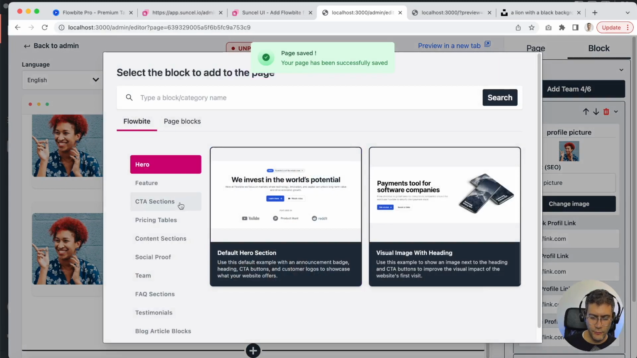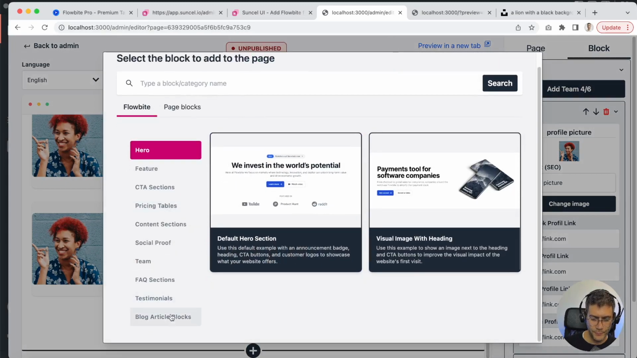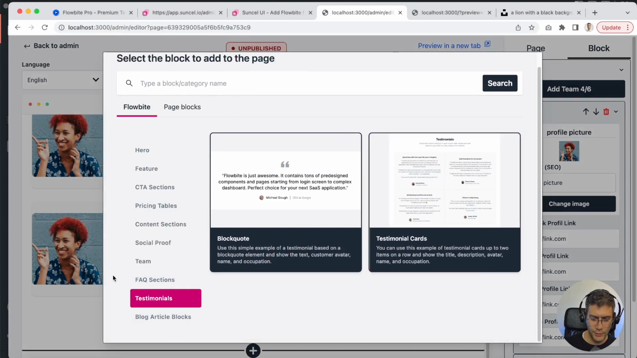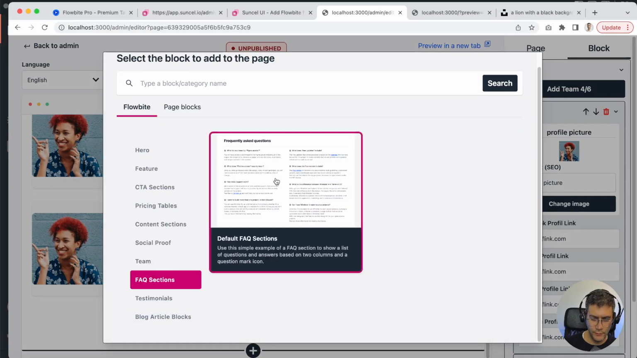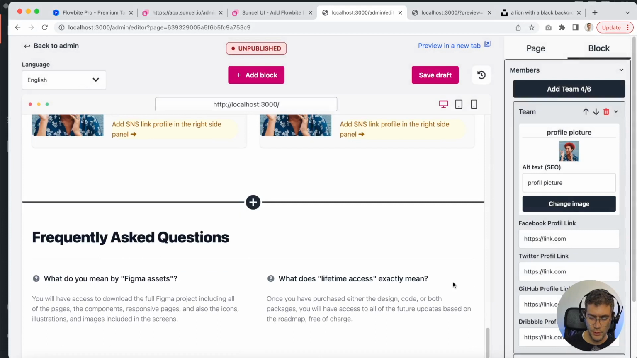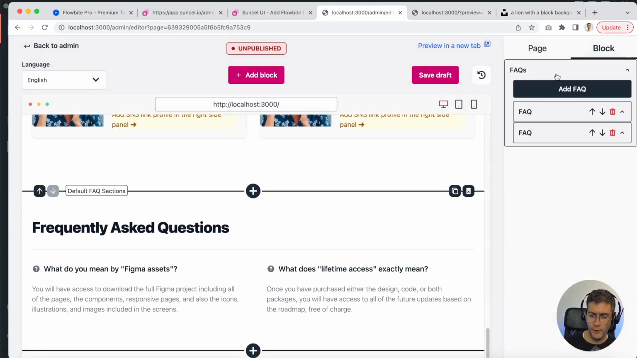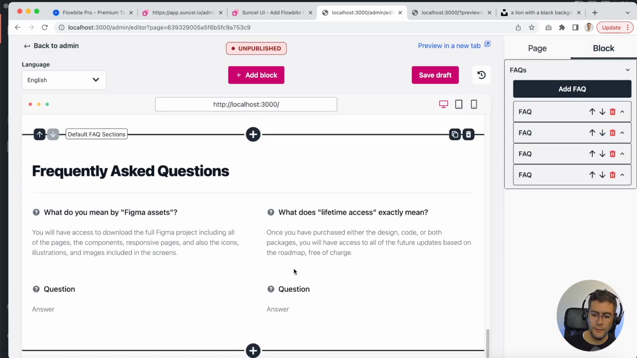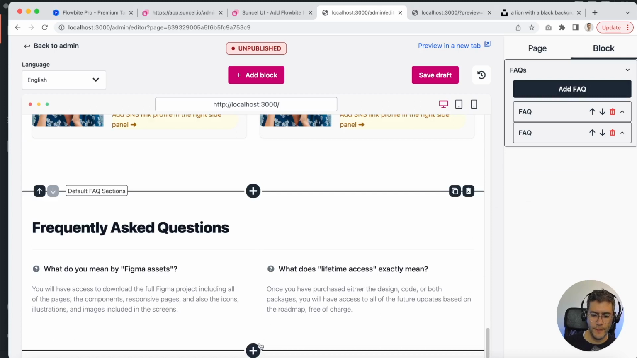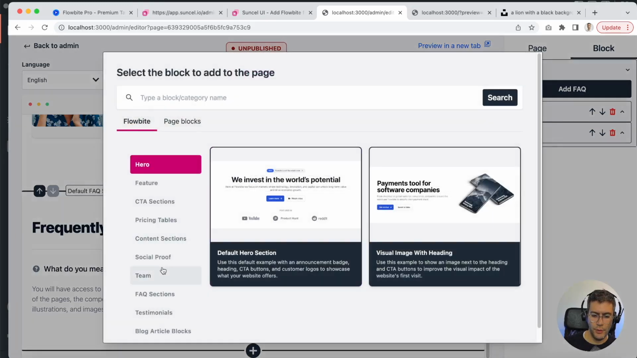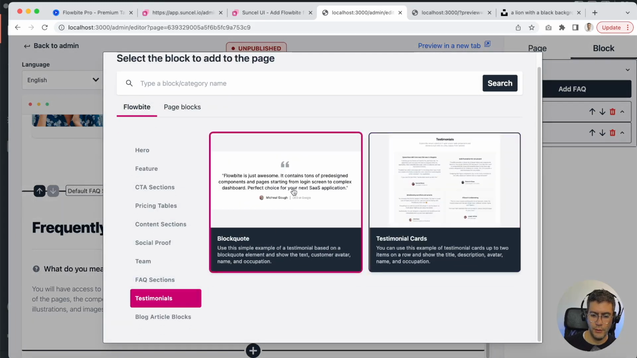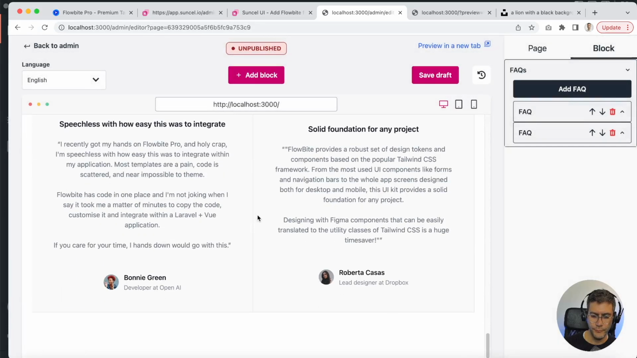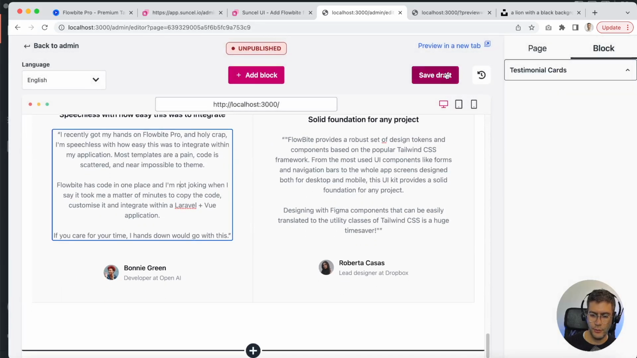Okay, let's see if we can add another one. Maybe, yeah, testimonial. Well, we have FAQ. So this is always the same. You can have repeatable elements here, and you can add these elements in the right side panel. Let's say I want to add another block. It will be testimonial. Yeah, and we are good.